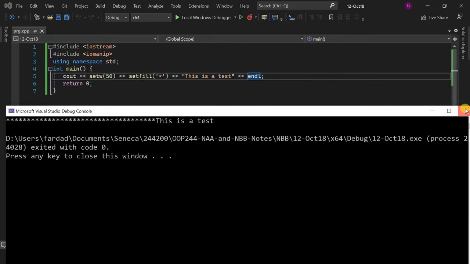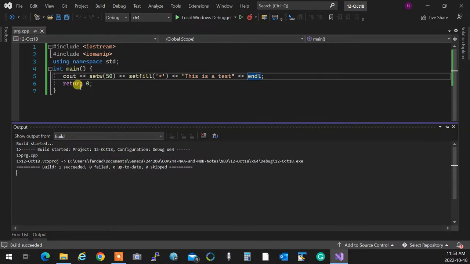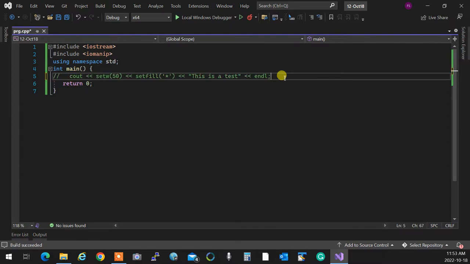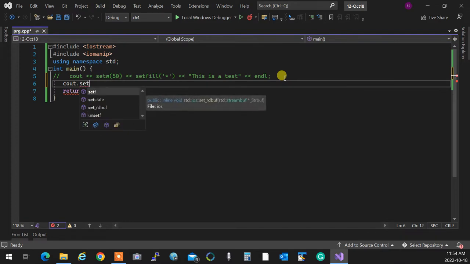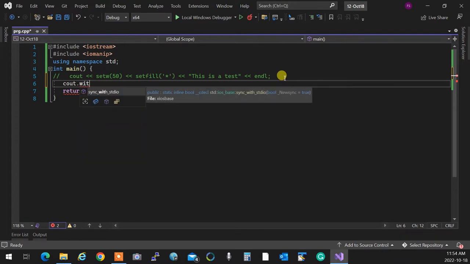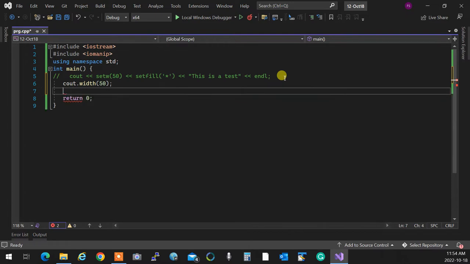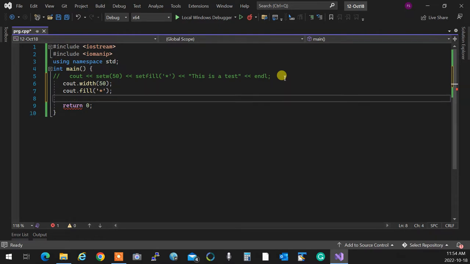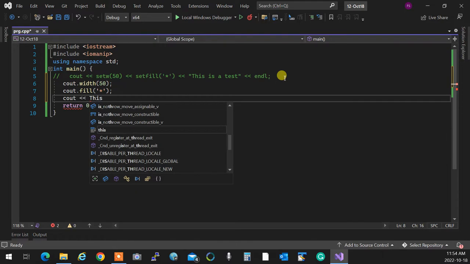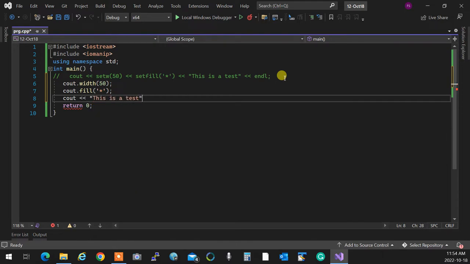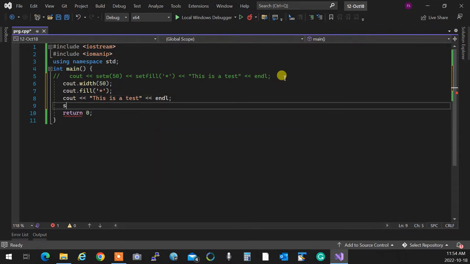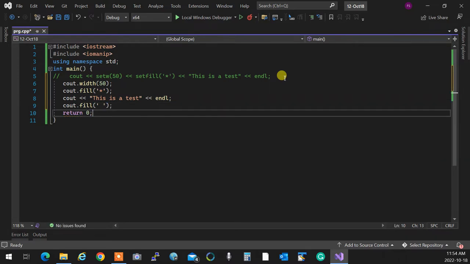But it doesn't matter. We can use it the traditional way too, right? So instead of doing this, we could say cout.width, put 50. And then set cout.fill, and I'm going to put an asterisk, then I'm going to say cout, this is a test, and then cout.fill back to space to make sure if I print something else later. So you can do it like that. Remember, always put things back the way they were before.